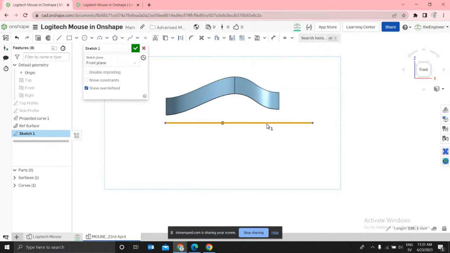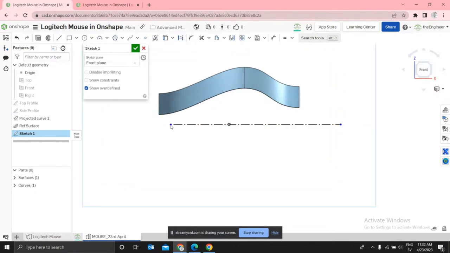This is for construction. How do you convert a line to construction? You press Q on your keyboard, or you select this icon here. You can see this one here. If you select this, then select this one here. Same case applies.